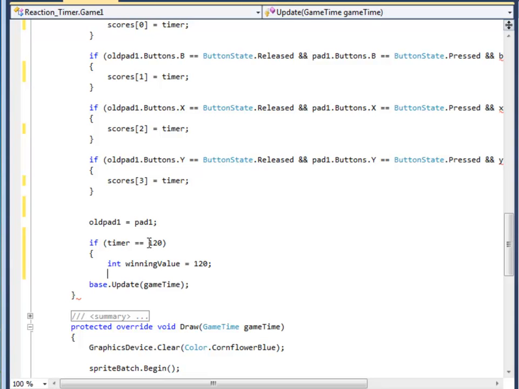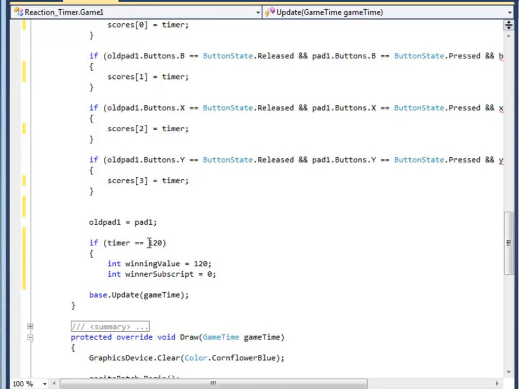Create a variable to hold the index of the winning score. An index can also be called a subscript. We'll call it winner subscript, and we'll set it to 0 for now. Now let's iterate through the array using a for loop, and if a score is above 0, and if the score is less than the winning value, we'll record it as the new winning value and record its index.